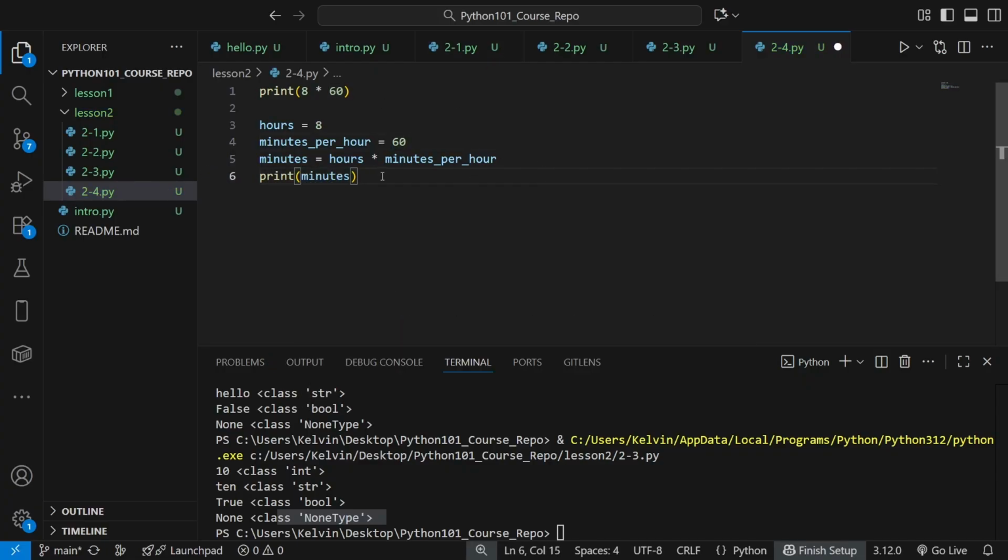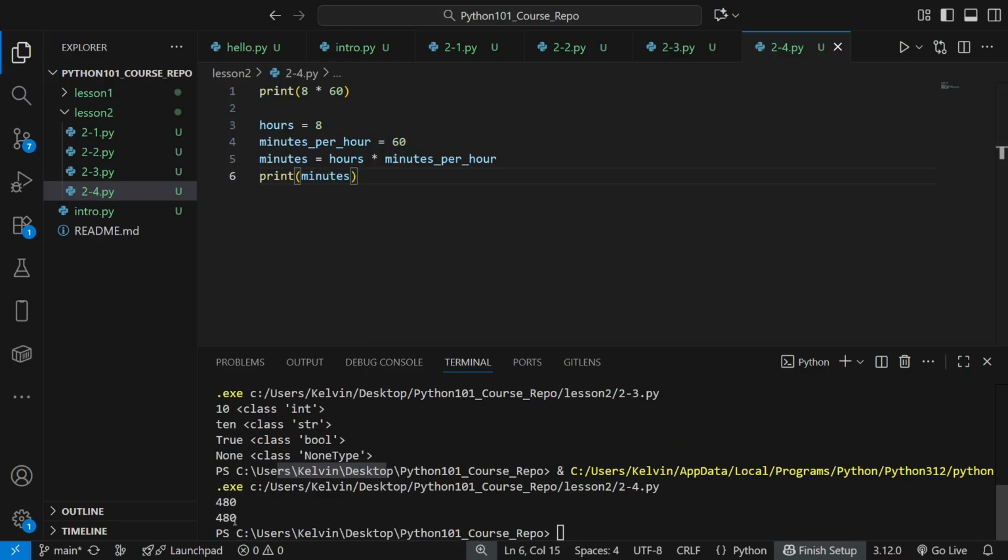We can print this, and now this should make more sense. Both of these will give us 480, but this one makes more sense because it's human readable. We know that obviously hours, we have 8 hours, and we have 60 minutes per hour. And so total minutes should be 480. And that makes more sense if someone else were to read our program.